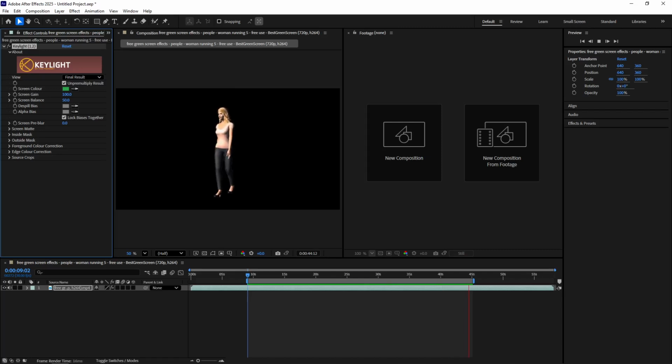Changing the view drop down to Screen Matte is your next step. In this view, you'll notice that anything white represents what will remain visible, while the black indicates what will become transparent. This visual representation is vital for ensuring that your subject remains delineated from the background.